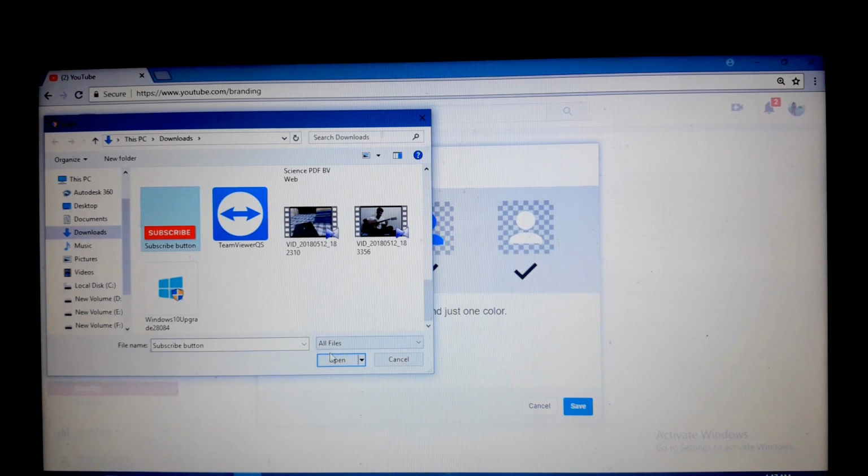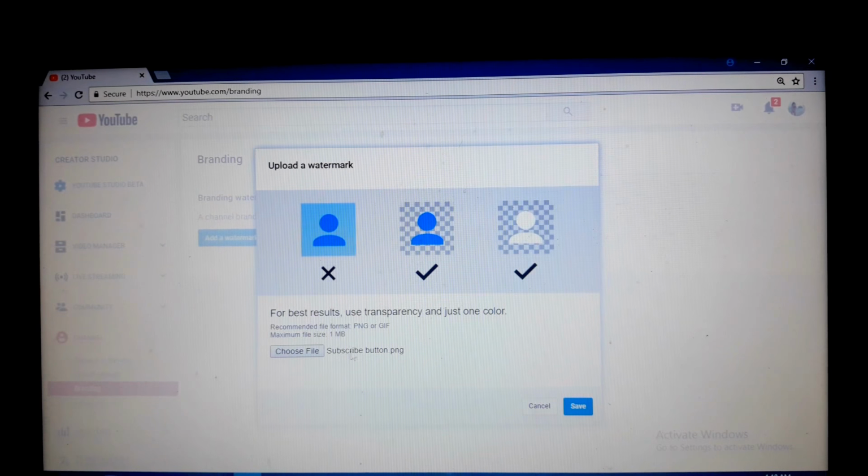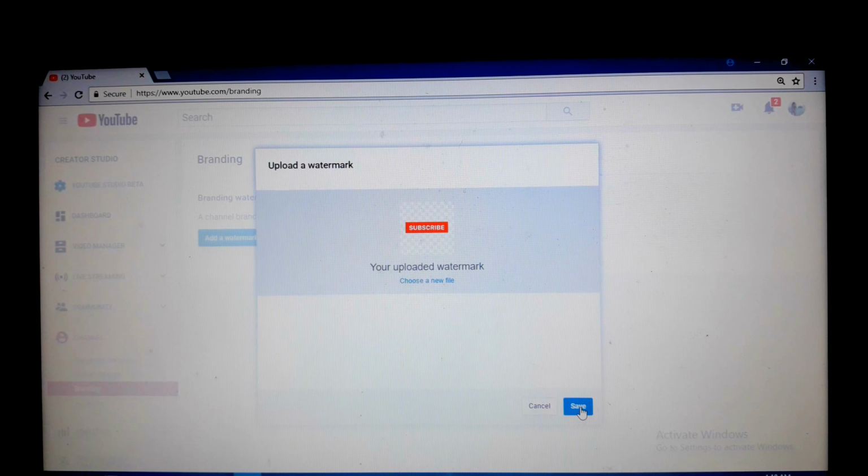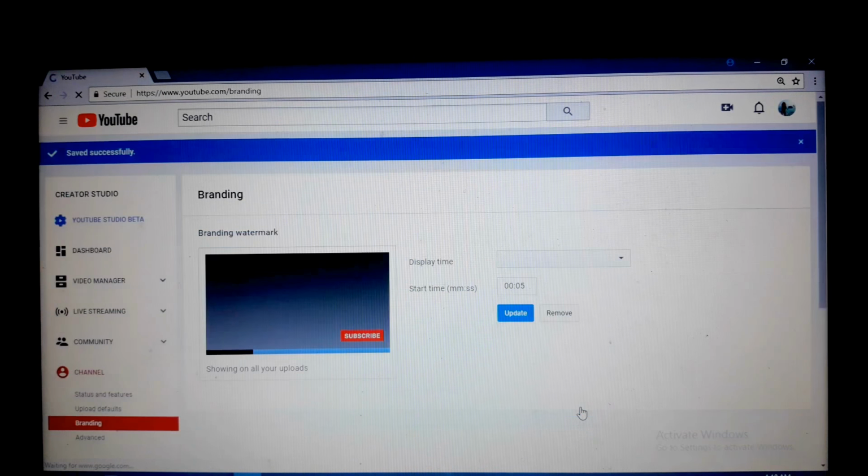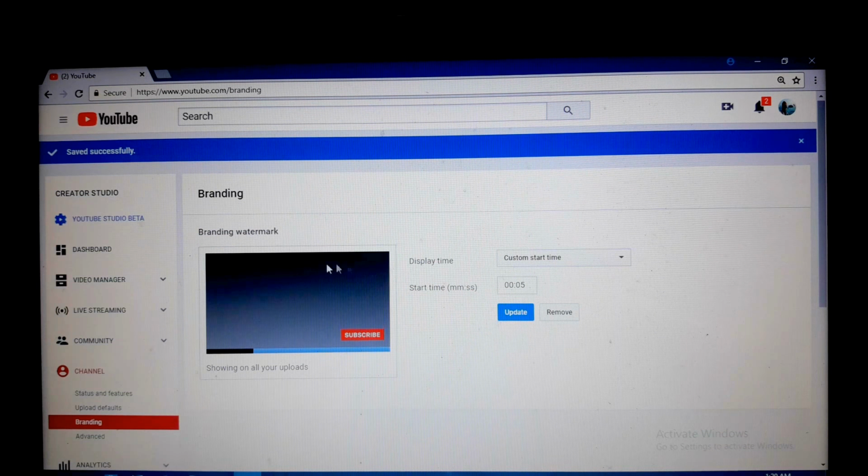So here is mine, open, and it has been selected here. It's a PNG file. Now click on save. Okay, it has come, and now click on save again. So here they're showing how it will look.